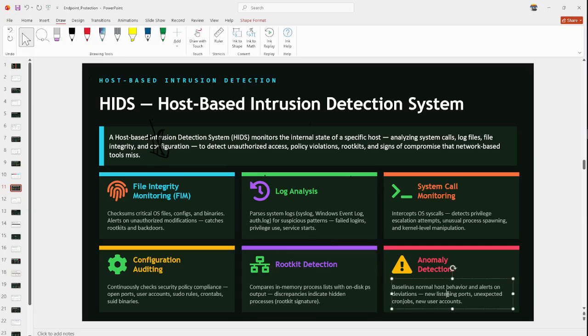Then anomaly detection here, whether there is any anomaly. Why is it behaving peculiarly here? Any new listening ports, unexpected scheduling, or any new users being created, it will be detecting that here.